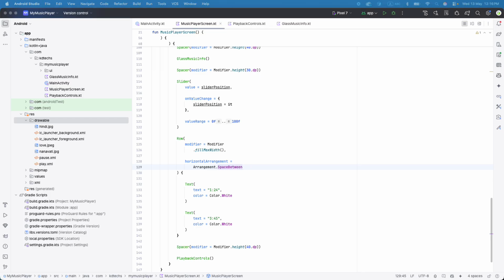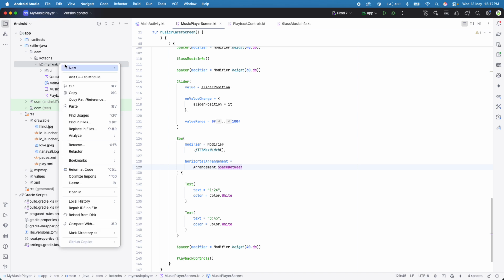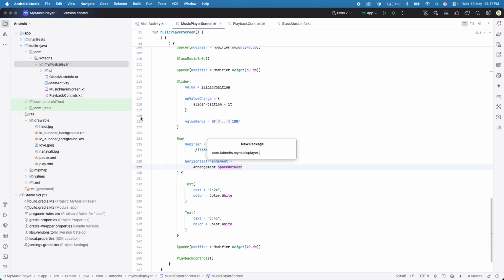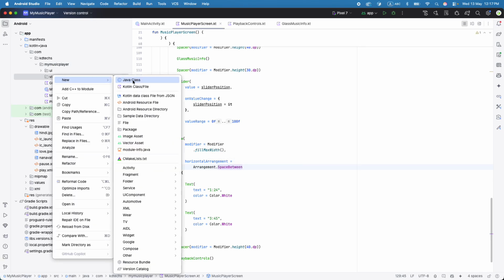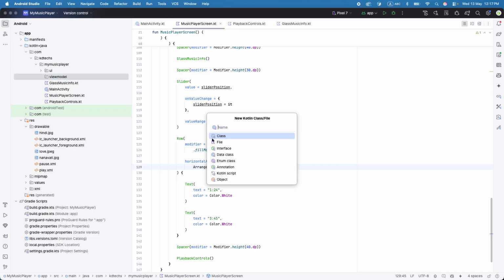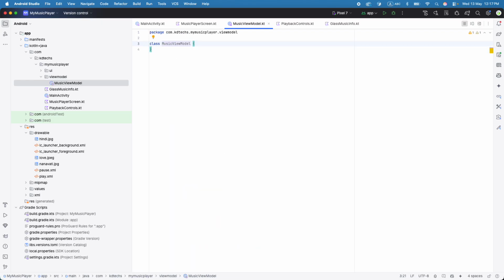So the first thing we need to do here is go to our directory and create a new package, and this package will be view model. And here inside the view model, let's create our first class, and that will be MusicViewModel. Alright, so we have class MusicViewModel.